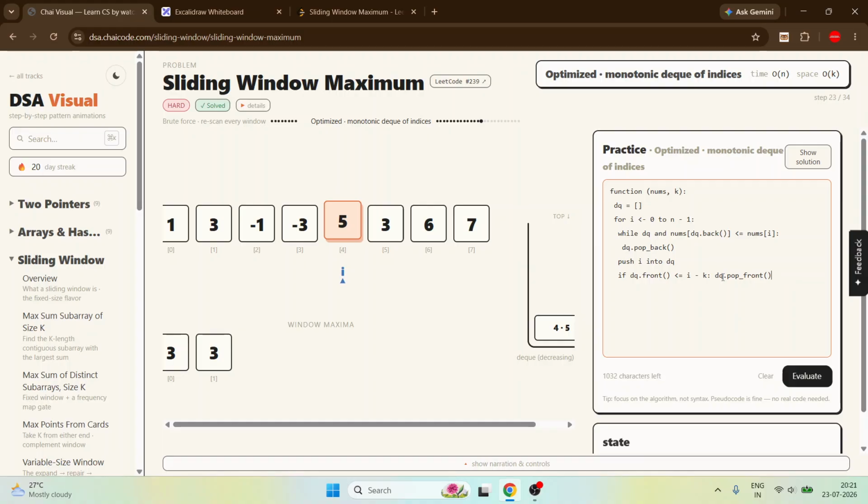Okay, if at any time the window size is bigger, we have to remove the front also, because the front is the highest of the previous window.